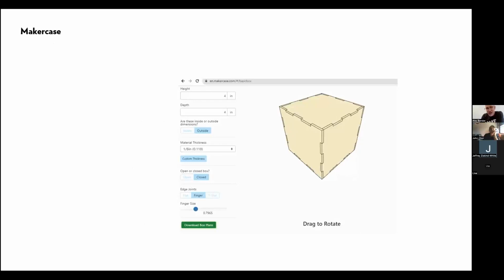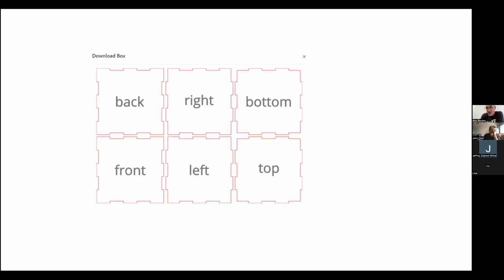These are brief screenshots of the things we're going to talk about. This is what MakerCase looks like, but I'm going to then go to the MakerCase website and actually go from 0 to downloaded vector plans. And this is what they will look like. And MakerCase is kind enough that once they export the plans, they also show you which piece is the back, the front, right, left, top, and bottom.